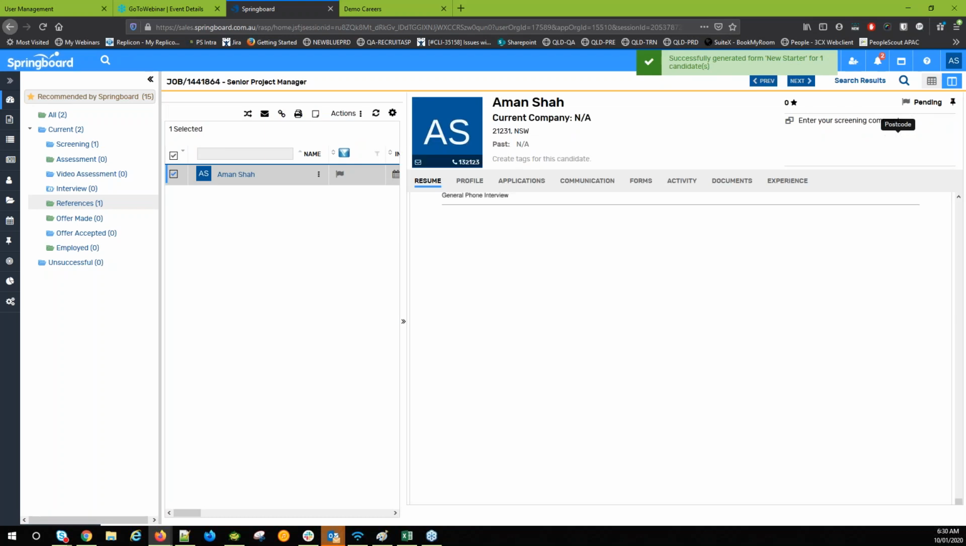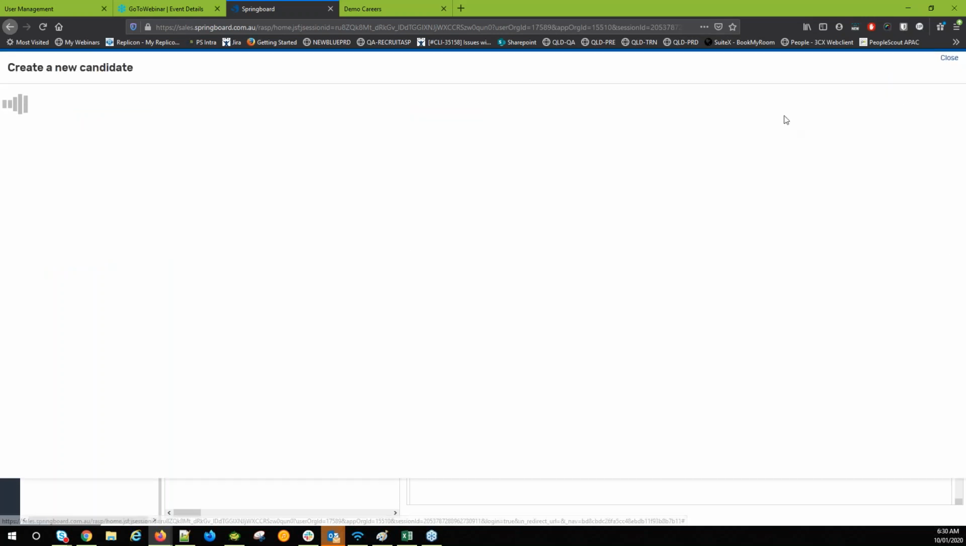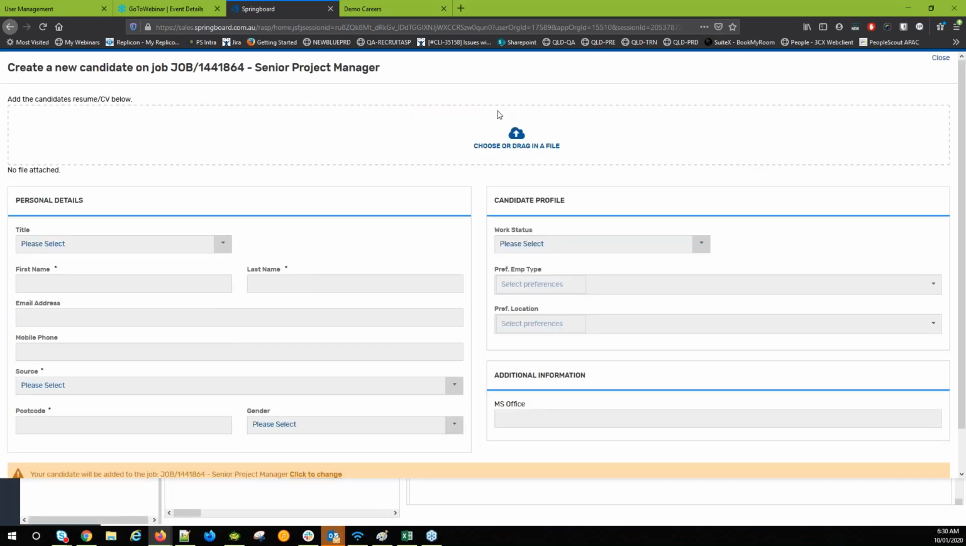Now, tips and tricks. The other one, which is a really good one, is let's say you are in a job and there's a candidate who contacted you over the phone, and you wish to add them directly to the following requisition. All you need to do is click on Quick Candidate and click Add Candidate quickly.